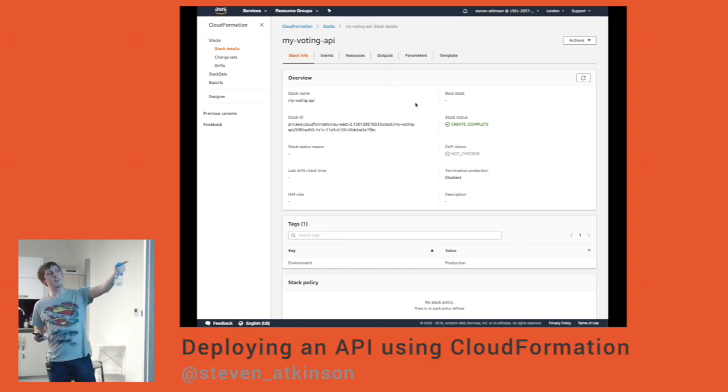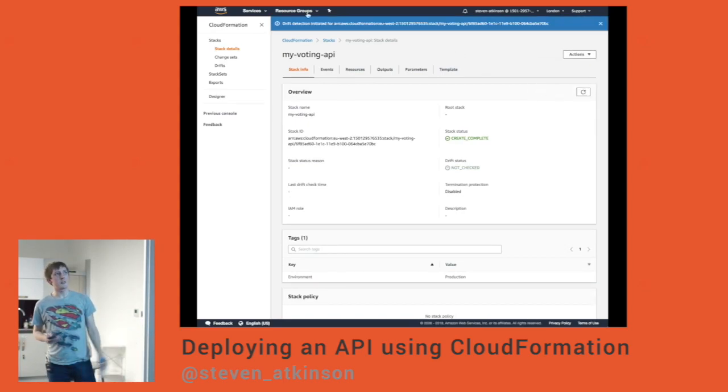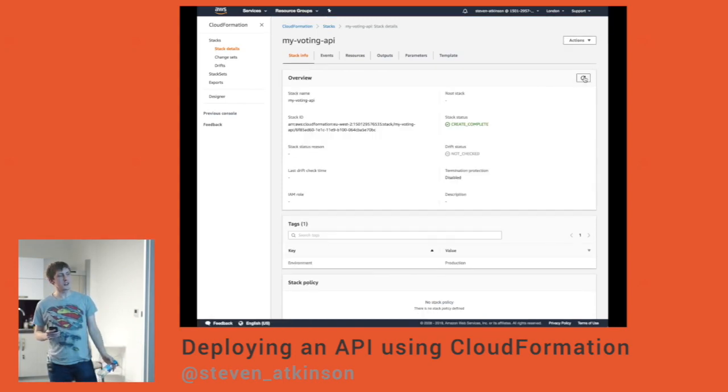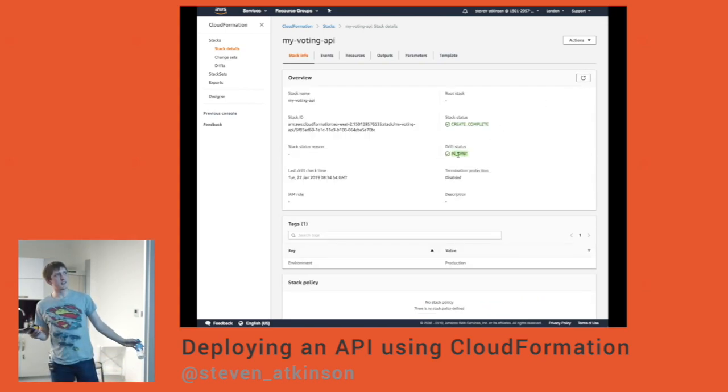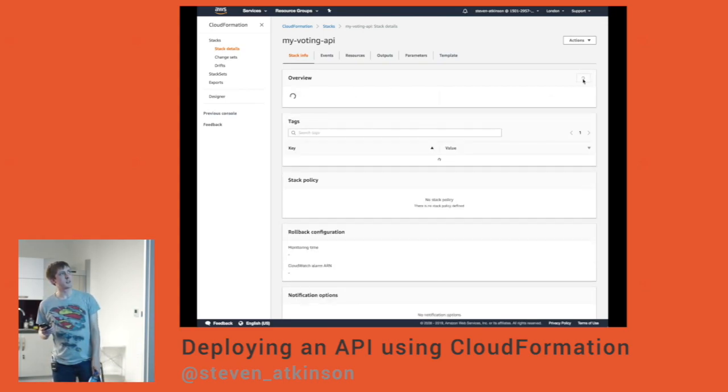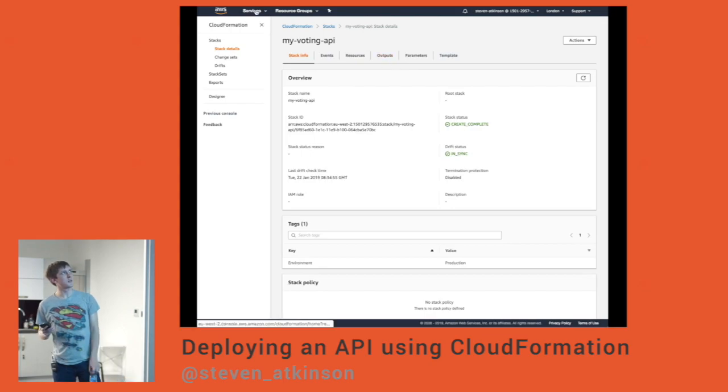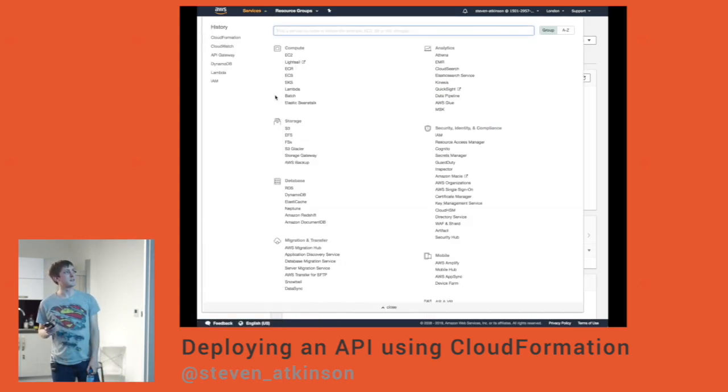So we've got that drift status thing on there, so you have to actually manually trigger it. So you need to detect the drift. It doesn't do it straight away. If you refresh enough times, eventually it gives you a response. So we're in sync. We're still in sync.